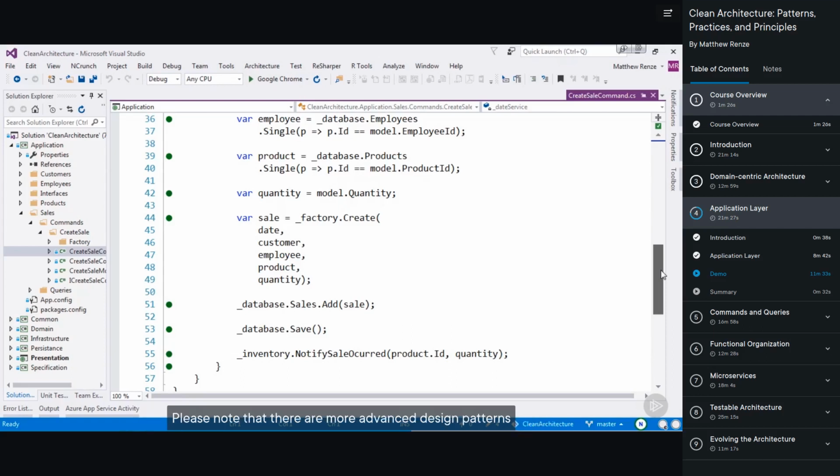Please note that there are more advanced design patterns for handling commands and command logic. For example, we could have used the Gang of 4 command object pattern, or the command handler pattern common in CQRS architectures instead. However, I'm attempting to keep things as simple as possible for this demo.